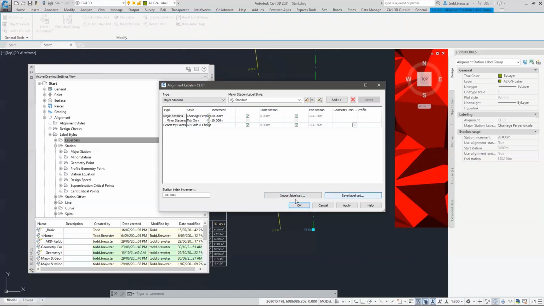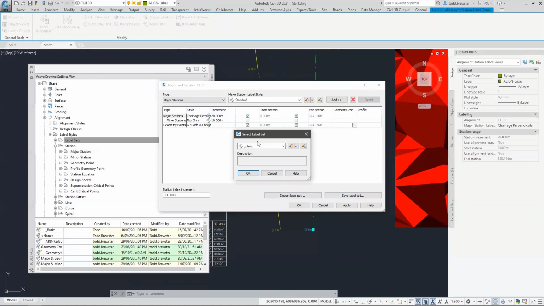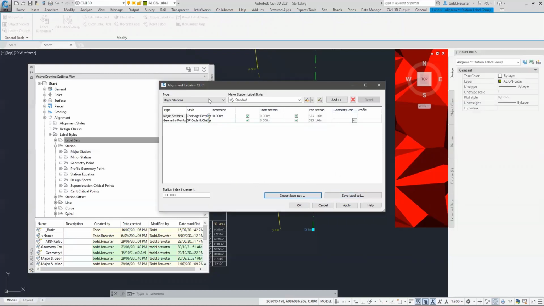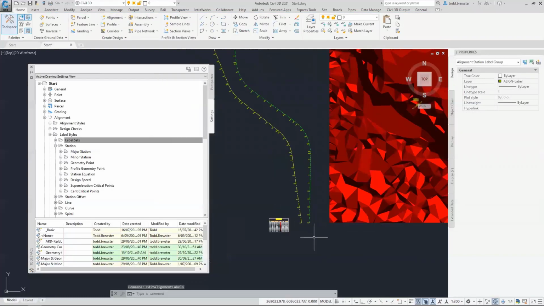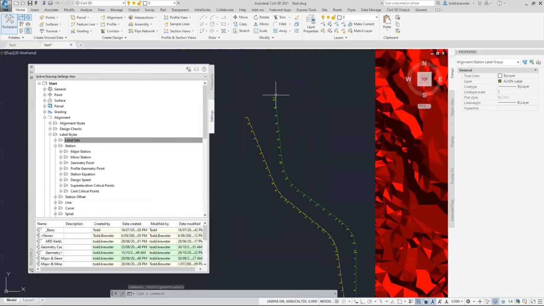But you can use this to apply a label set to a current object. So in this case, I want my basic. You can see all the settings that are applied. I click on OK, and it'll suddenly apply my label set to the alignment I've already created.